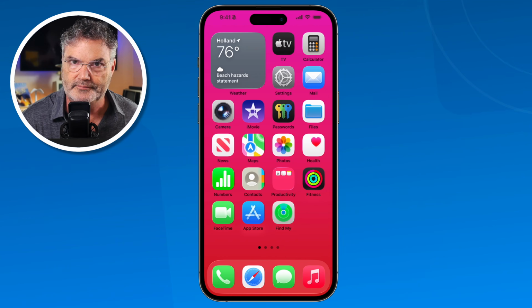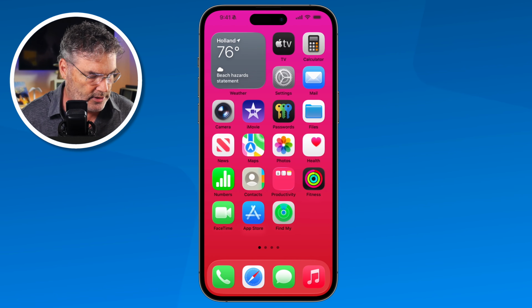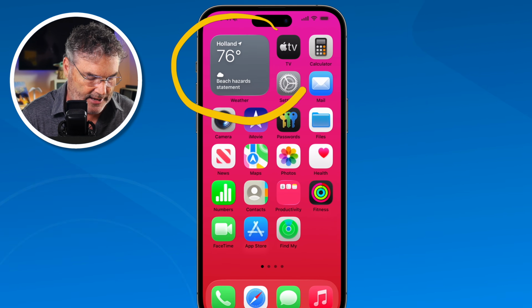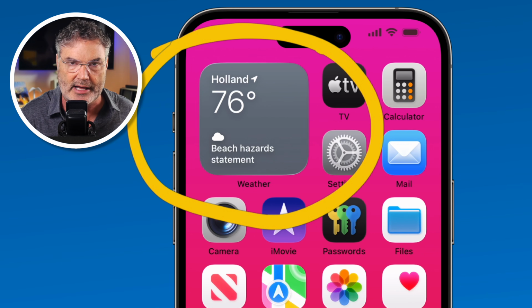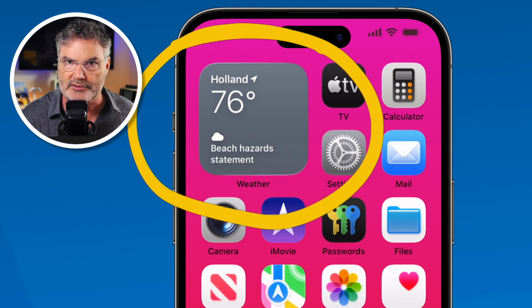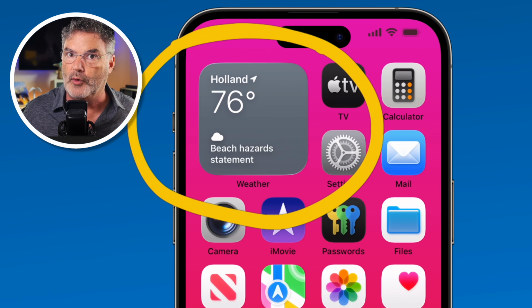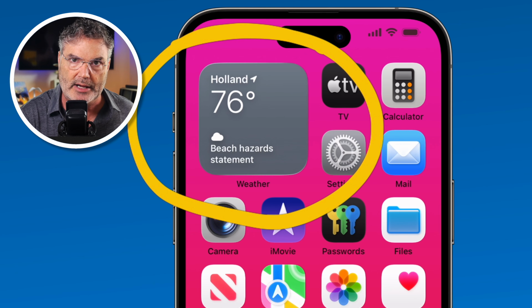Let's go over to my iPhone. So I'm looking at my home screen here, and if we look, you're going to see I have the weather here. It's 76 degrees in Holland, and we have some beach hazards. This is what a widget is. It's pulling that information from the weather app and displaying it on my home screen.